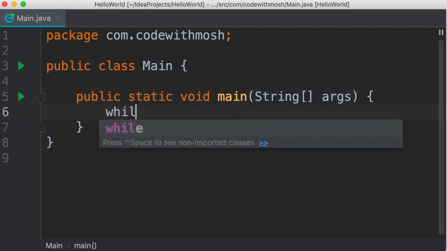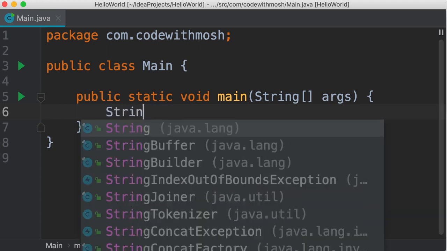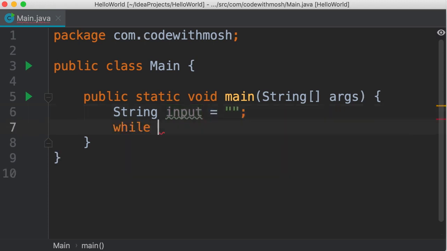All right, we're going to start with our while loop. Now, what is our loop condition here? We don't have a counter variable in this example. Instead, we want to check to see if the user entered quit or not. So here we can declare a string called input and initialize it to an empty string. Then we can write a while loop like this. While input does not equal quit.